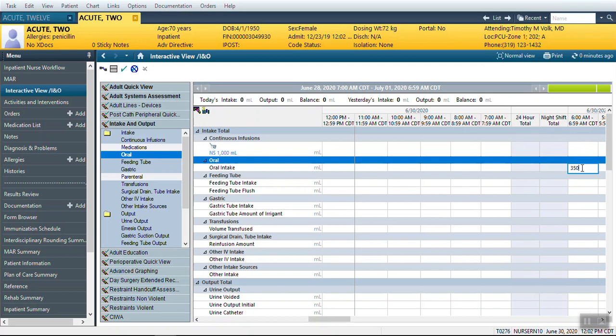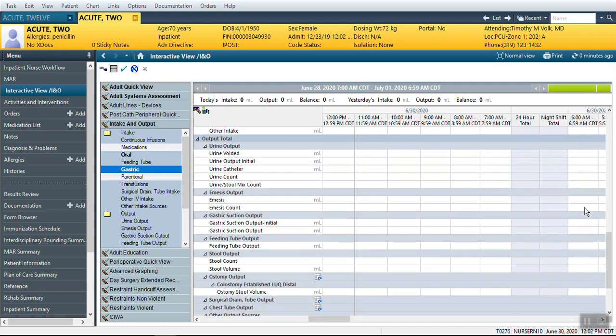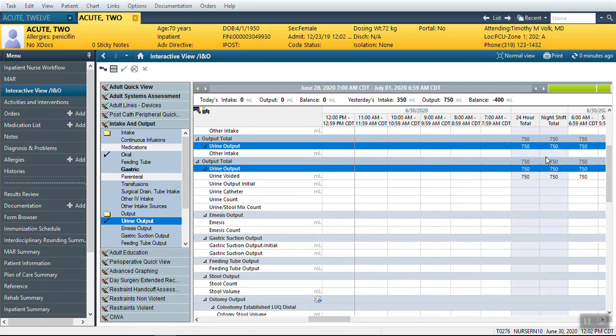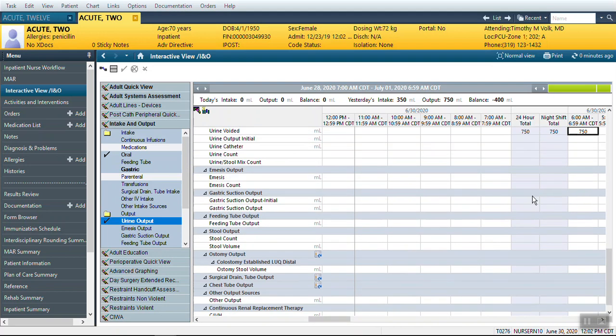So we can just click in there, and I'm going to go down and do my urine output. Okay, and sign it, and then that will actually pull that into your 24-hour shift total.